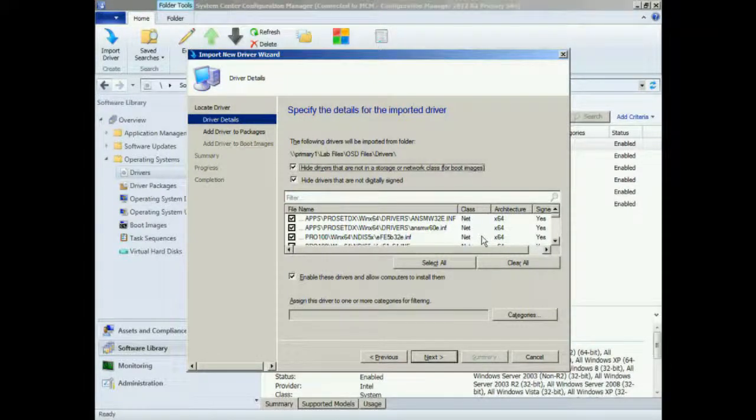Now, that's not to say there might be some scenario where you want an audio driver in your boot image or you want a video driver. So you can still do that, but we're going to help you filter on that.